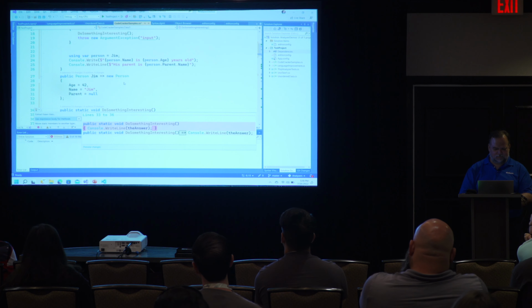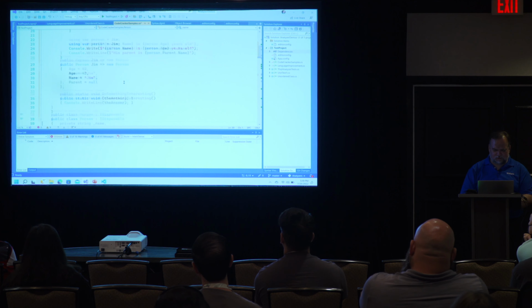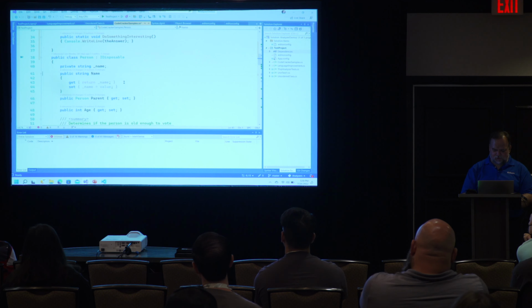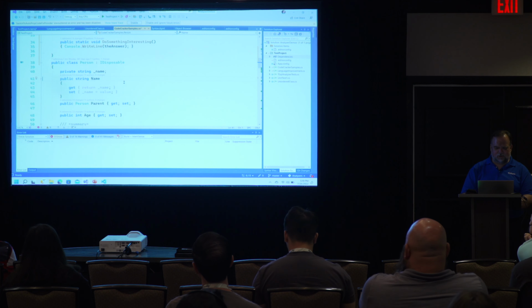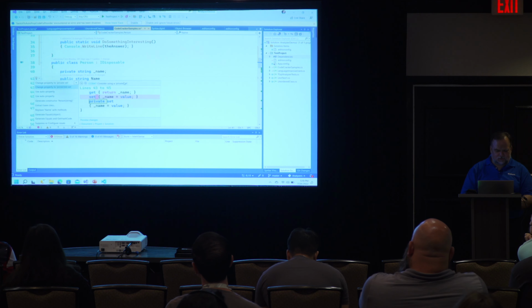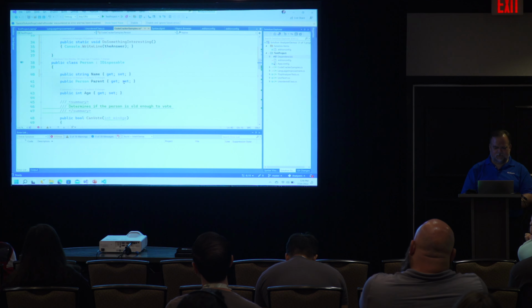And let's see here. It probably doesn't like the spacing of that. It's not actually complaining about that one there. I have the person. Here's name on person. It has a little recommendation here that I can use an auto prop since I'm not doing anything inside of there. Use the auto prop, okay? So I don't need the private field.